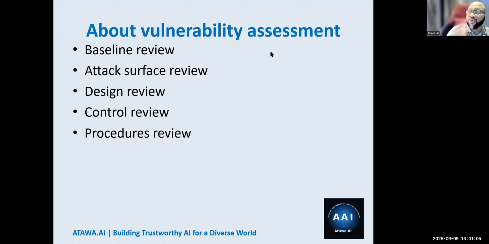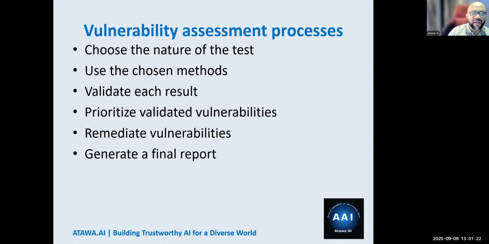So what you need to do is a vulnerability assessment, to see how weak your organization is. Of course, to do an assessment, it's good to have a baseline, figure out what the attack surface is, control review, the procedures and the design that you want to come up with, right? Some of the vulnerability assessment procedures will involve choosing the nature of the test, using the chosen method, validating the result, and remediating the result.